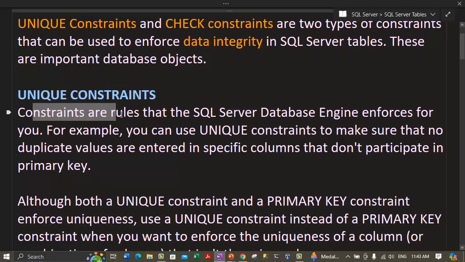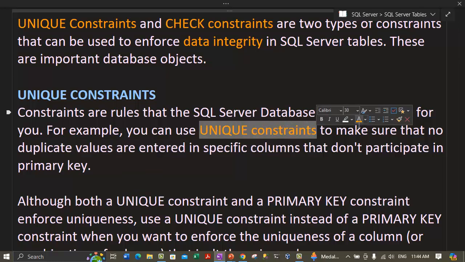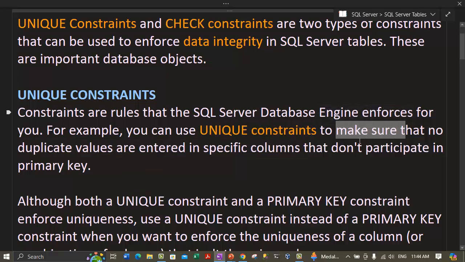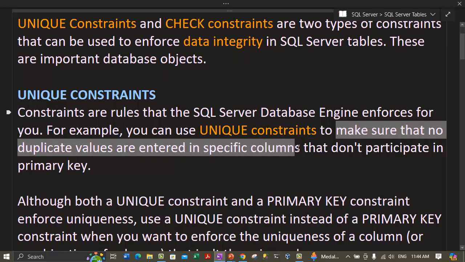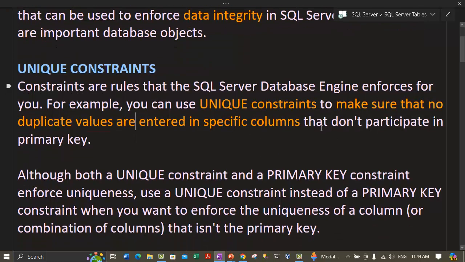Alright, so I'm back and let's talk about unique constraints now. Constraints are basically rules. These are rules that the SQL Server database engine enforces for you. For example, you can use unique constraints to make sure that no duplicate values are entered in specific columns. That's the purpose of a unique constraint.